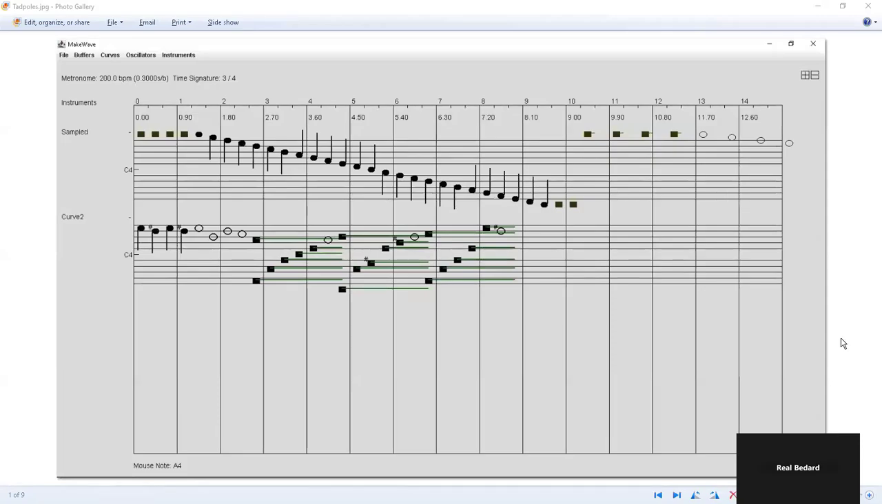Hello, this is an update on the synthesizer coding project that I've been working on.